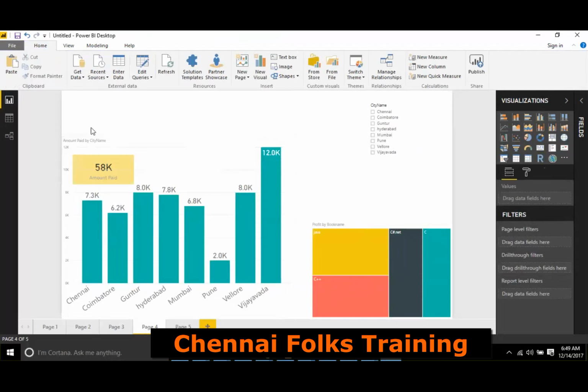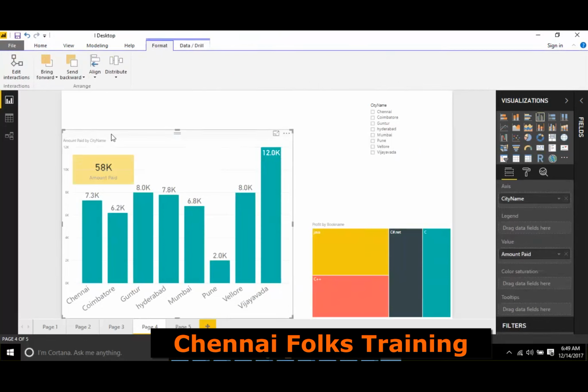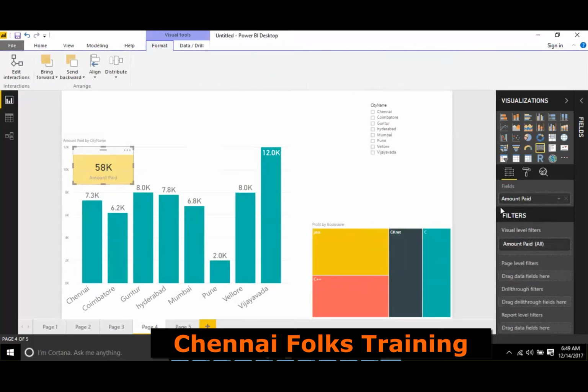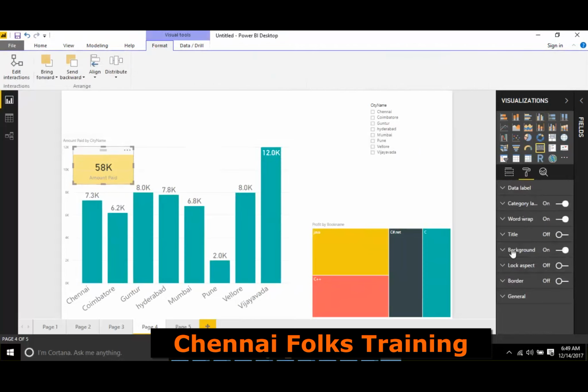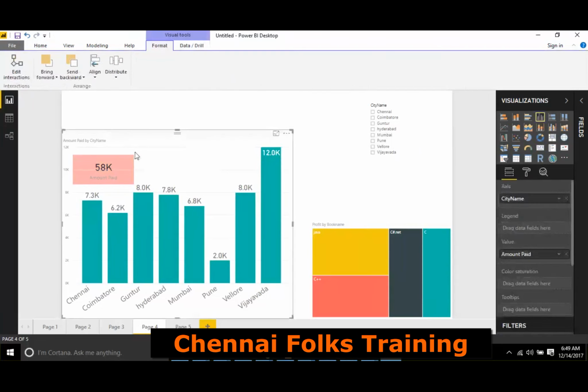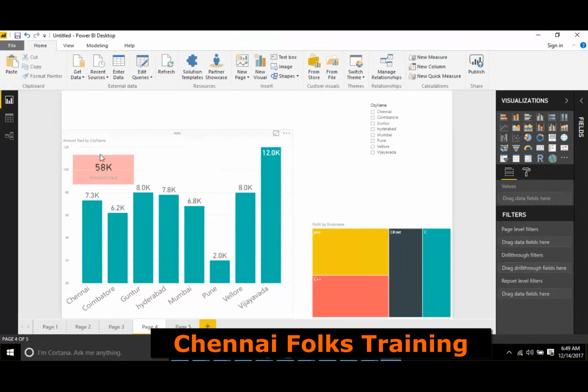Okay. Other than that, if you want to interact with that card, you have an option called send backward. Select the visualization, send backward, so that the card comes forward, do whatever customization you want, and then send it backward again. So now again the bar chart has come on top. If it is on top, you cannot select this card visualization, not about exactly these colors and everything.